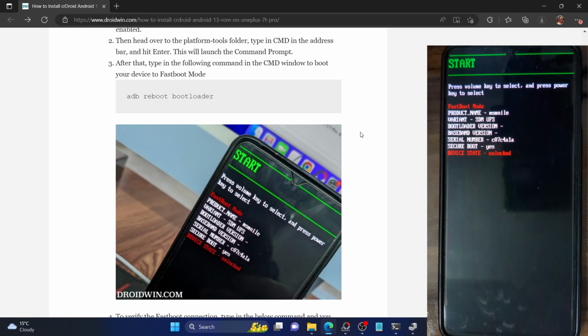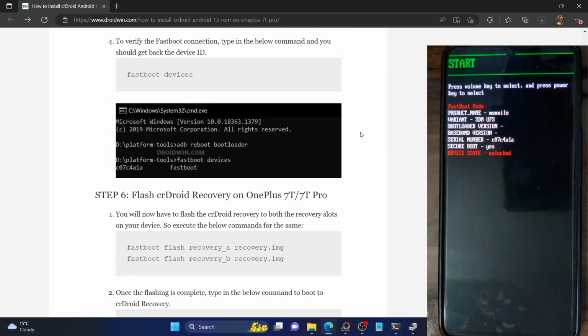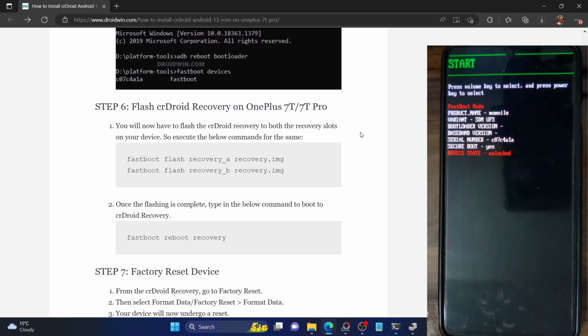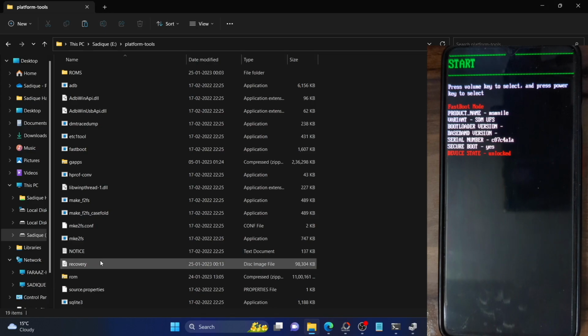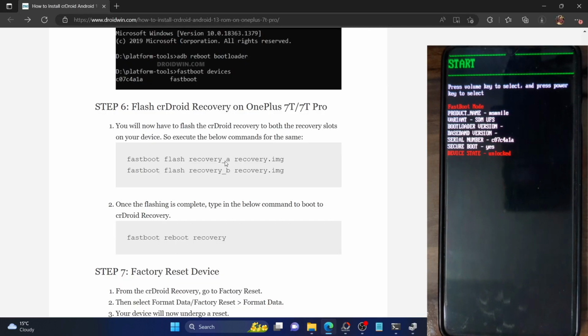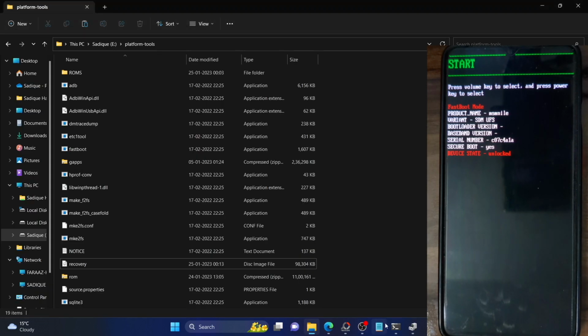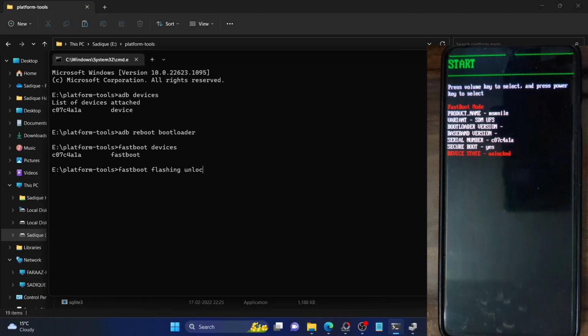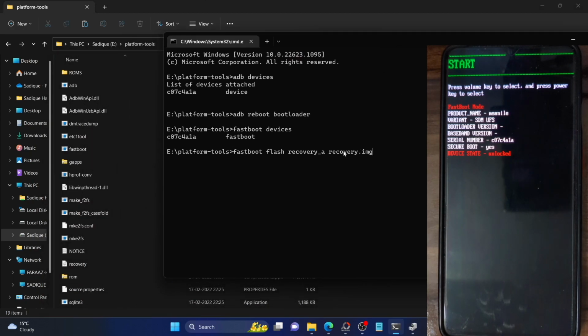So next up, we'll now have to install the recovery file, crDroid recovery. So for that, we'll have to flash the recovery to both the recovery partitions. So you just have to copy paste this command. Just make sure you have renamed the recovery file to recovery.img. As you could see in our case, we have already done that. So we could simply copy paste this command and the recovery file will flash to both the partitions. So let's flash it to the A partition first. So just copy paste this command and hit enter, and re-verify that the name of the recovery file is recovery.img, as you could see from here, and hit enter.